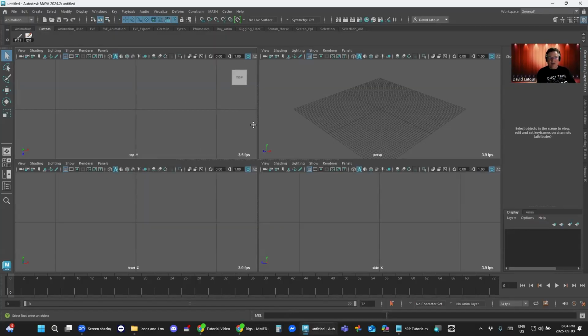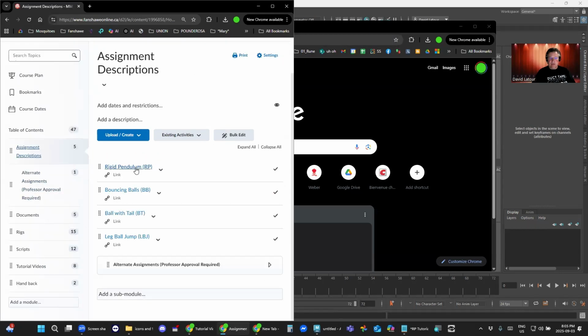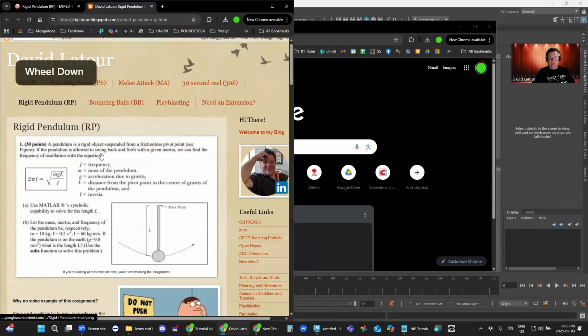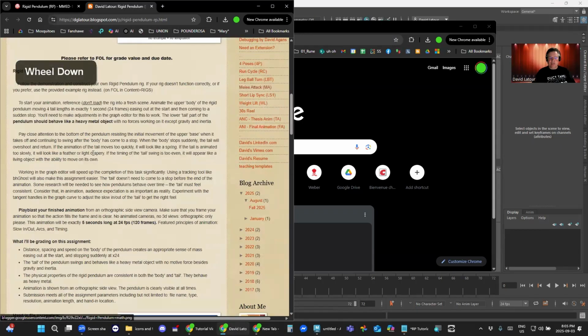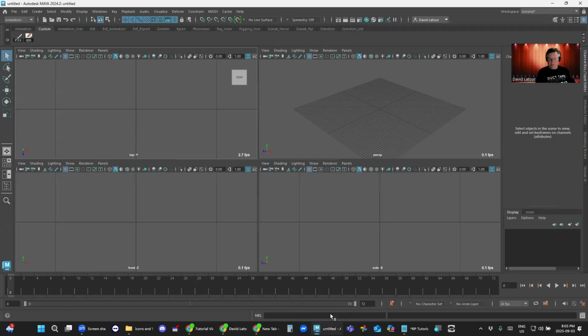So for Maya, I've got a brand new scene and the assignment description. Where are those assignment descriptions? There they are. So there's that rigid pendulum assignment. I'm going to go ahead and pull up that assignment description here just so I've got the information handy. One of the things I'm going to do is set my scene to the correct length. So I'm going to go into Maya here and set my time slider to 120 frames long. And just grab this and pull this out.